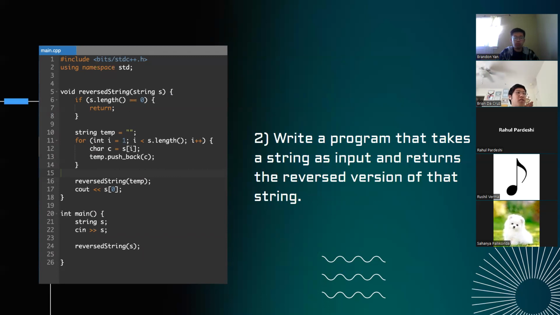So in the main function, there's not too much happening here. We're just going to create a string and read it in from input. And we're just going to call the function to reverse it with the parameter of the string. So we want to reverse this string. So let's look at some base cases. If a string has nothing in it, then there's nothing to reverse anymore. So all we have to do is just return. We're done at this point.